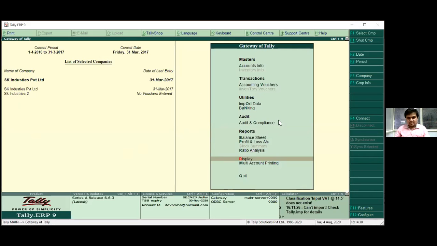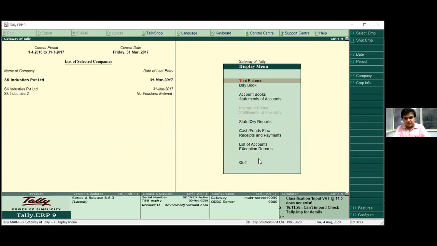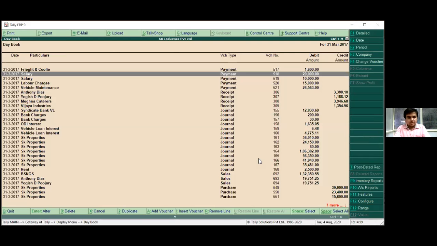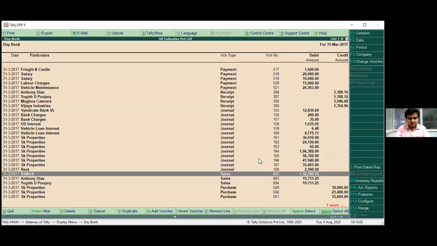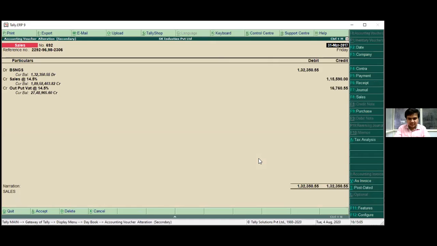Let's look into that. For that, we need to go to accounting vouchers or day book, either of them. Instead of creating a new entry, I'll just display an existing one to show how to print an invoice. So in display, present the day book. I have a lot of entries. You can print an invoice for everything, but presently I'm focusing on sales. I have the first sales entry, enter.